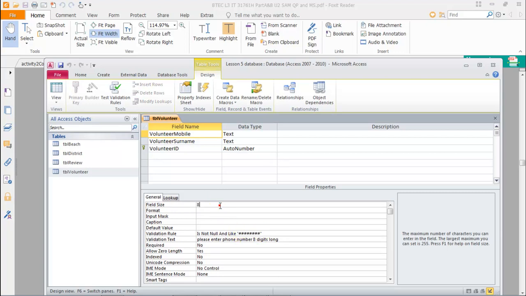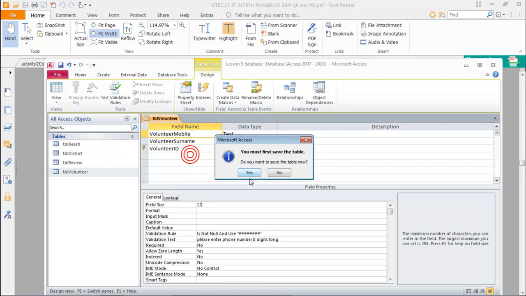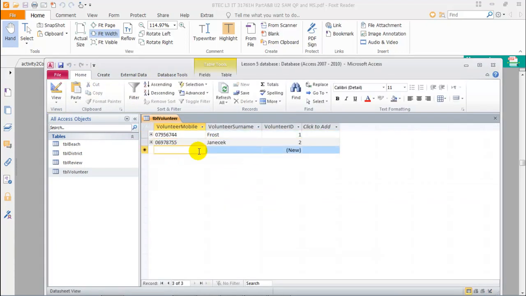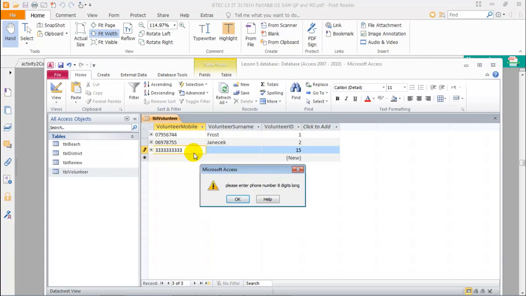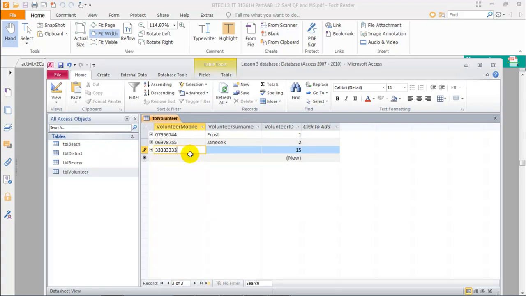Otherwise, if you change this to 10, to 12 for instance, and you go back to data sheet view, you can enter more. We put 12 there, let's put 10: 1, 2, 3, 4, 5, 6, 7, 8, 9, 10. The problem here, it allowed us to enter 10 because we changed the field size, but this comes up because we've only put 8 hash keys in the validation code. So now we need to deduct a couple and it will accept it.